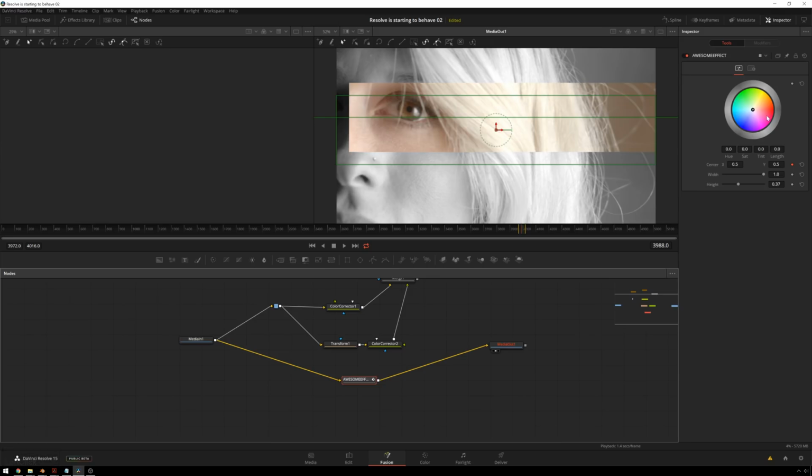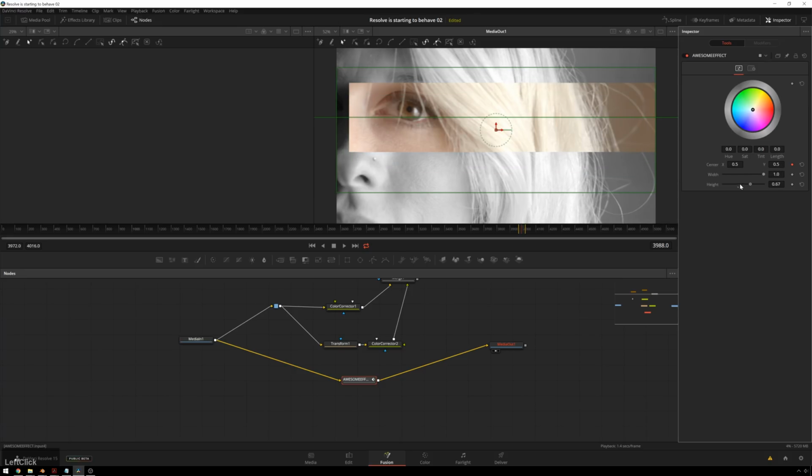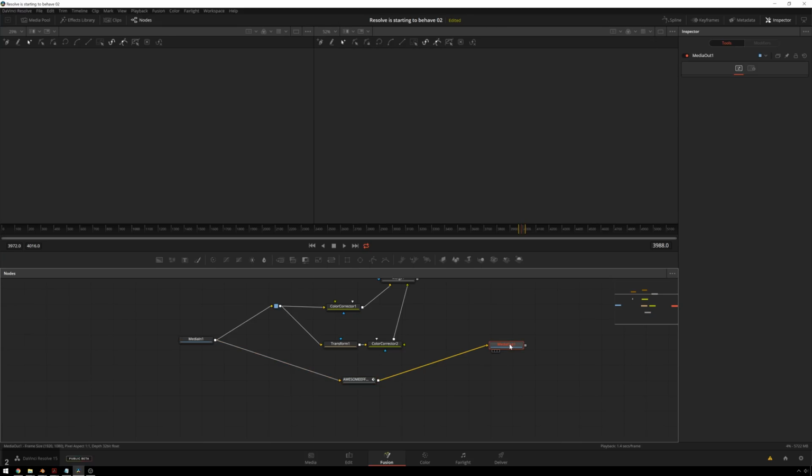And if we go into this, you can see we've got our saturation control. We've got our width. We've got our height. And we have our center. We've got all of the things that we linked up.